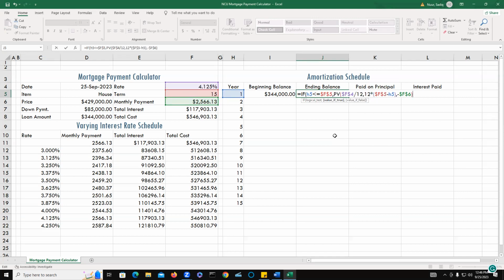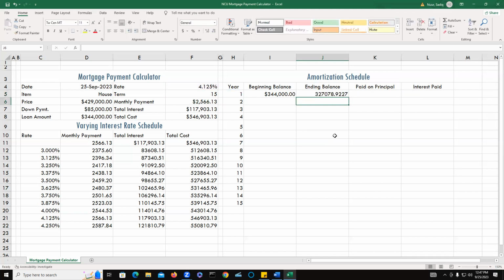Now next is otherwise. We said if year one is less than or equal to the term of 15 years, so 1 is less than 15. If it's true, then find for us the present value. Otherwise, give me 0 if it's false. And close the parenthesis for the if. Now press the enter key. That should give us the ending balance. So that's the ending balance of the loan.